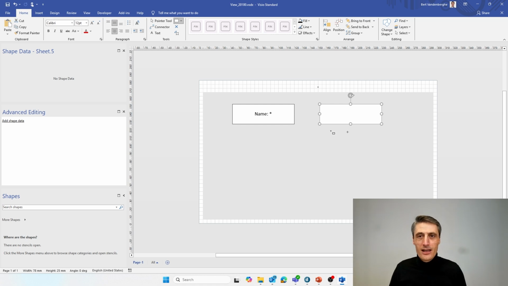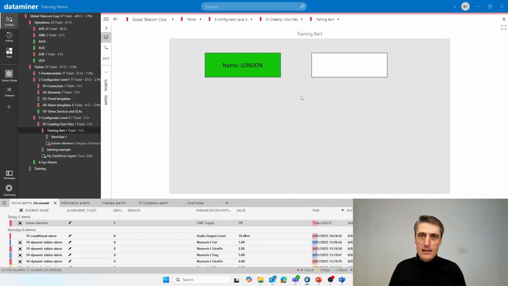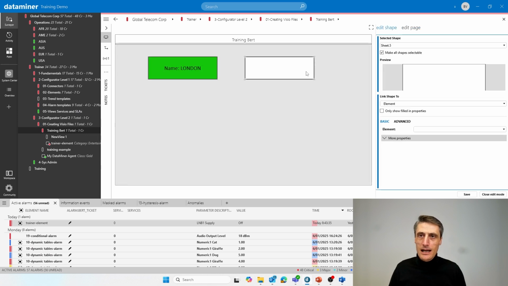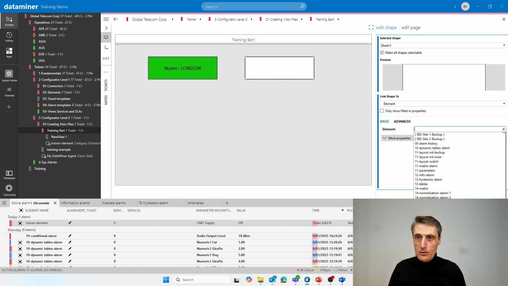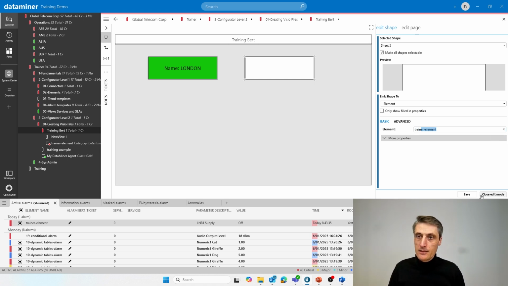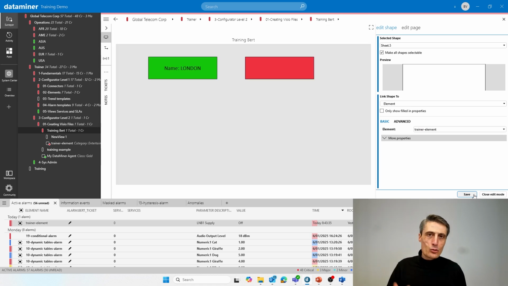I hit save. Remember, I will need this name, sheet.5, for online editing in DataMiner Cube. So I saved it and I remember sheet.5. Now I go in here, I go to the edit mode. I need this sheet.5. I can actually click on it, or I can select sheet.5 from the drop down. I have my blank rectangle in there and I want to link it to my trainer element. Okay, save, but I forgot to add a star.